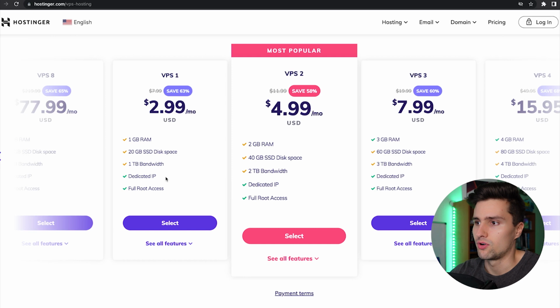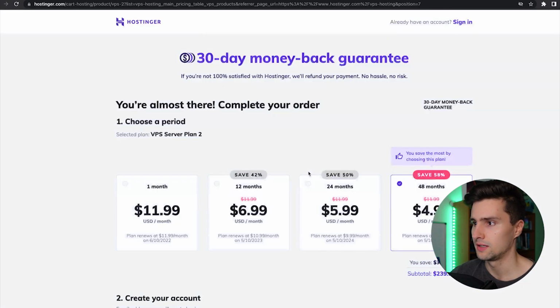If you're just a developer and you want to play around, the VPS 1 is totally enough, or the VPS 2, which, as you can see, is the most popular one. That is the one I will use for this video. And of course, if your user base grows, then more server resources make sense, but that is a very individual factor.